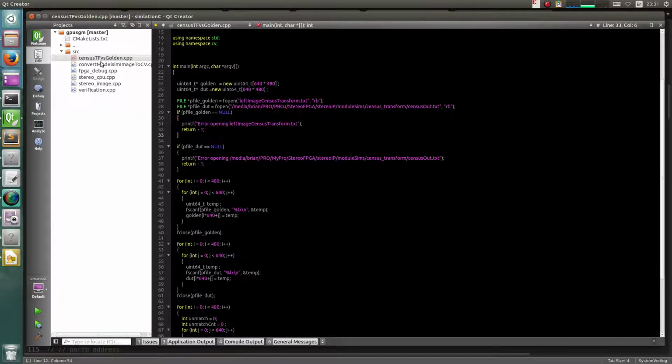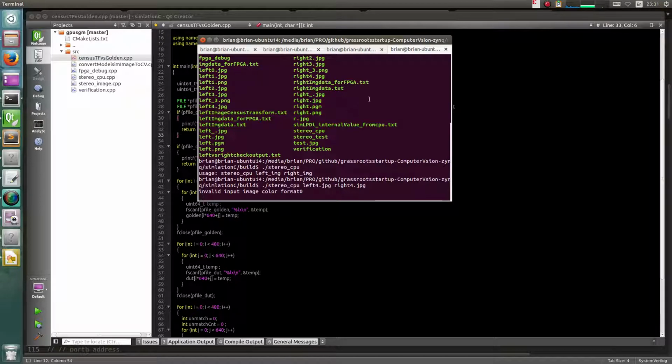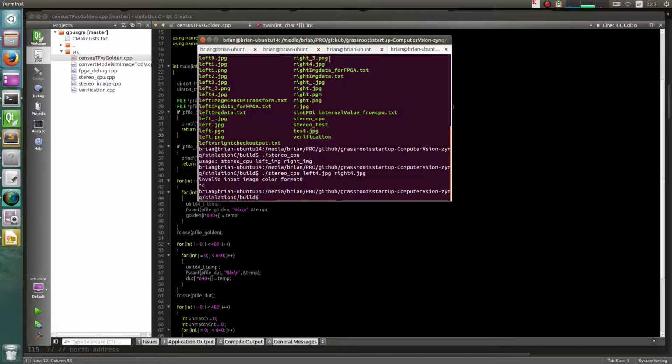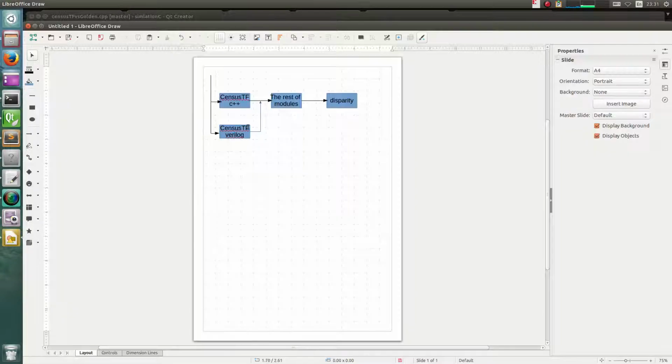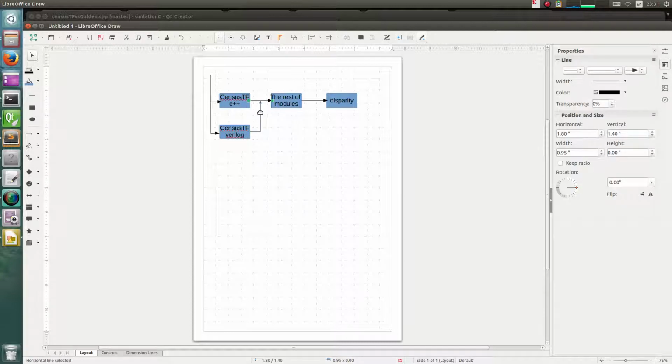So you can use this code to do the simulation. I guess we can run census versus golden output. The ModelSim census transform output versus the golden output. The golden output means this output, the golden reference, compared with this one. So you can compare every single data. It should be exactly the same.